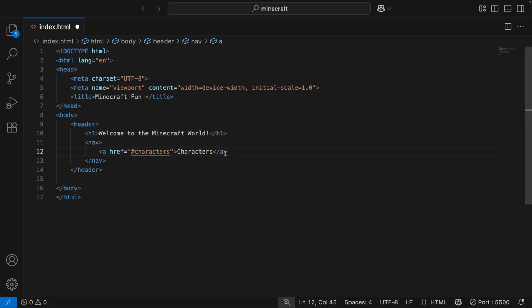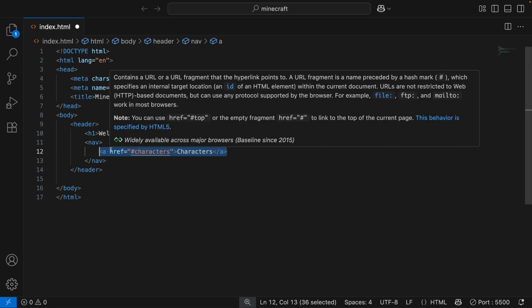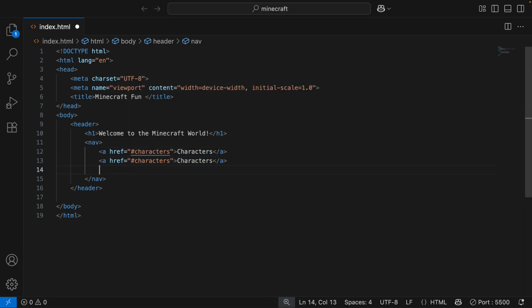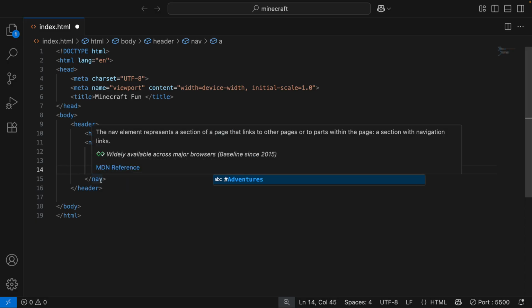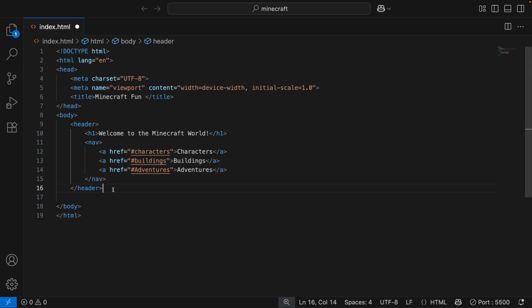We're going to copy that 3 times. Well, so we have 3, because we're going to end up creating 3 sections. We'll go buildings, and then adventures. Perfect. We have our close nav, boom.